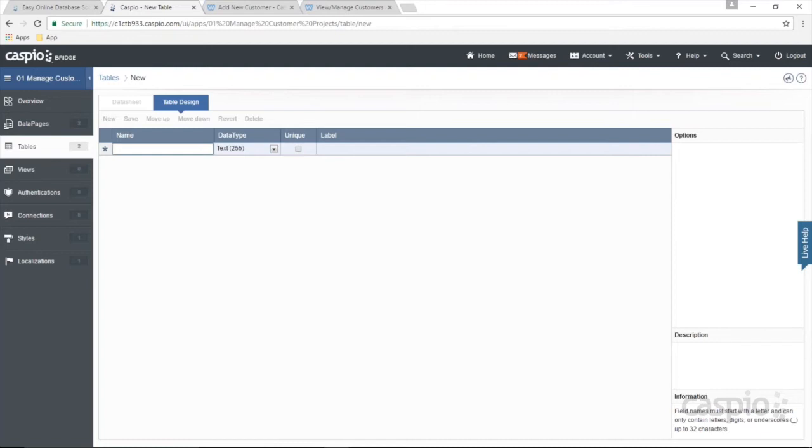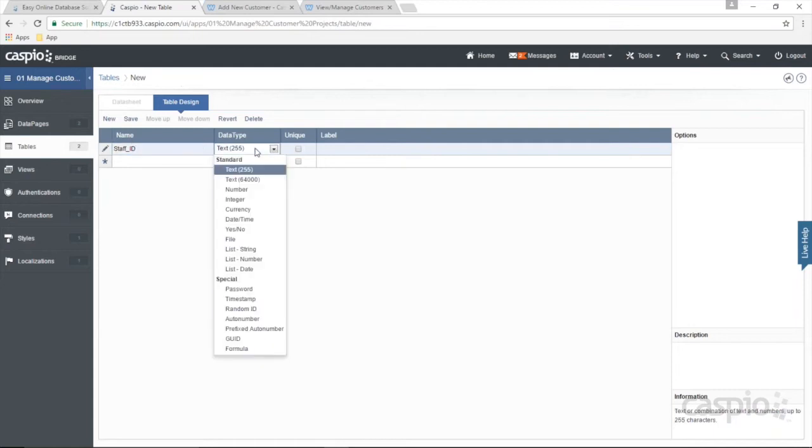And just for my own preference, what I like to do is my very first field, I always like to create that unique field as the first field. So I'm going to call this staff ID. And we're going to change that actually to one of these special data types that we have. So it can either be a random ID, auto number, prefixed auto number, or a GUID.